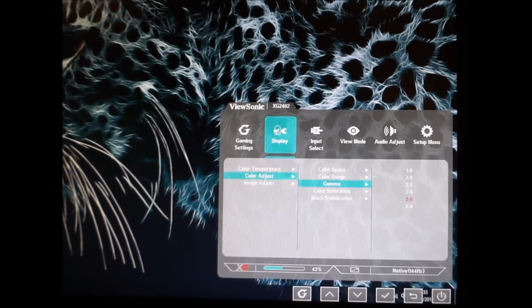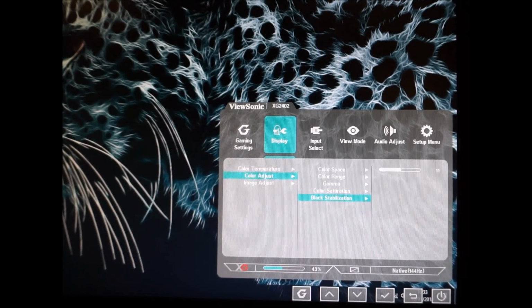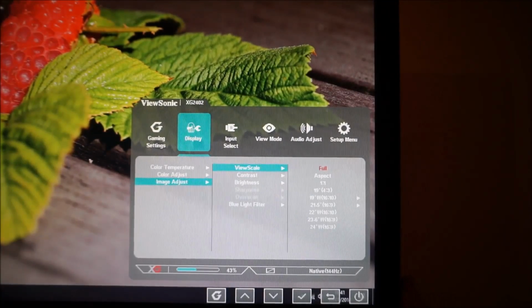Again, gamma settings, which I've been through. Color saturation and black stabilization, which I've been through because they're in the gaming settings as well. There's image adjust, which has various settings I've already been through because they're also in the gaming settings. There's the view scale, contrast, brightness, and the blue light filter.